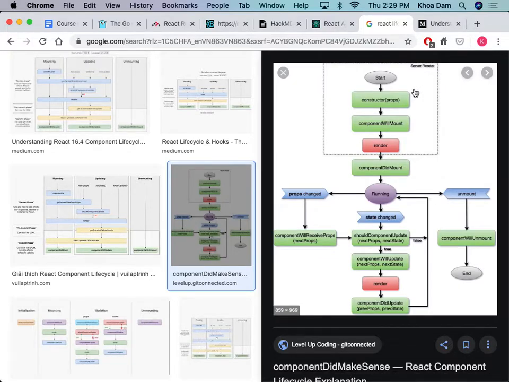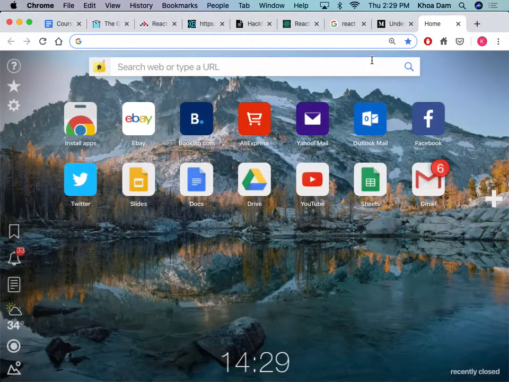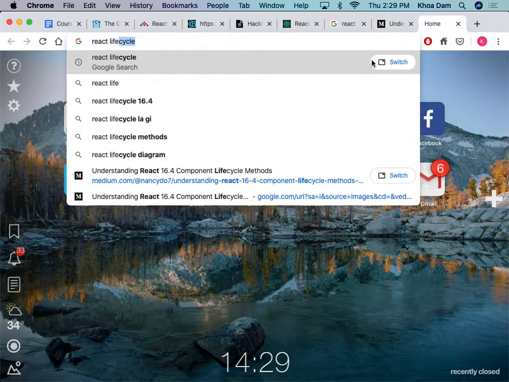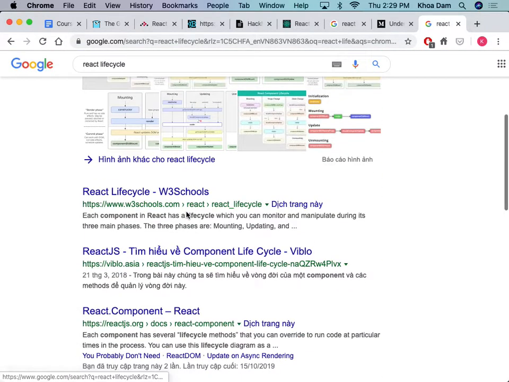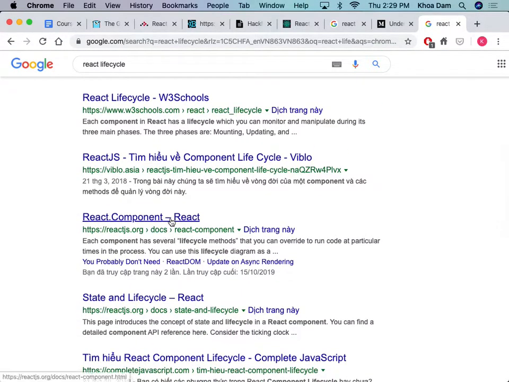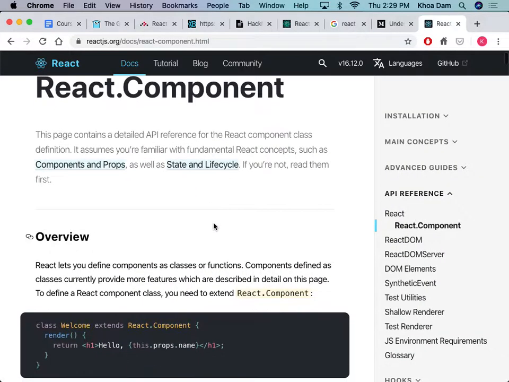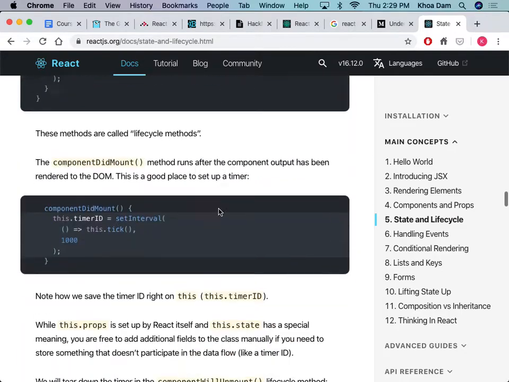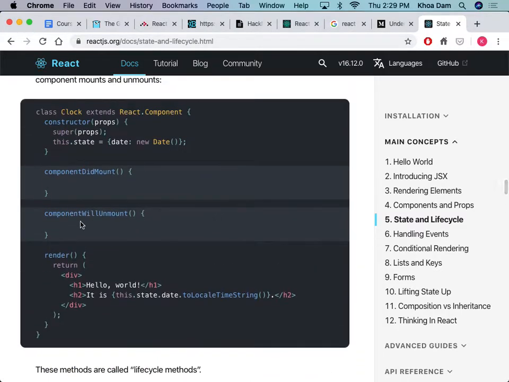There's a list of some deprecated life cycle. React life cycle. Not this. Here. State and life cycle. Here's the official documentation. You have component will mount.